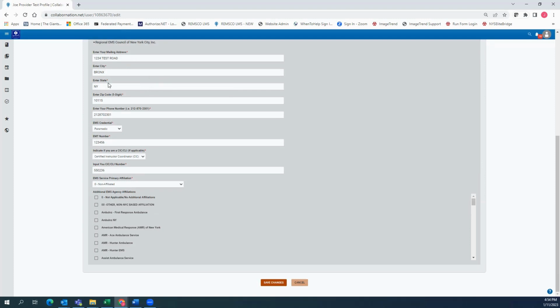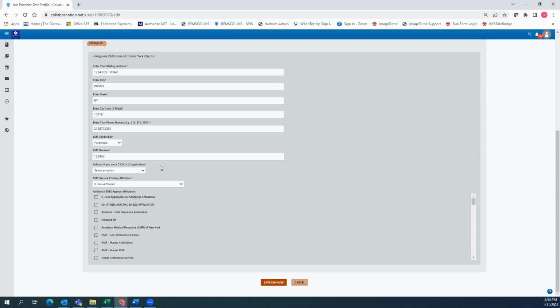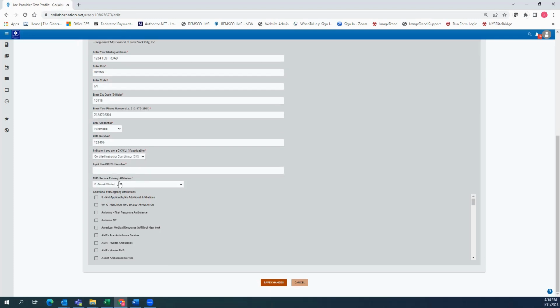So the required fields are: you must have in your mailing address and a telephone number, and you must indicate your EMS credentials. So pick the one that is most appropriate to you. So we'll indicate paramedic. We'll put in our New York State provider number. You can indicate if you are a CIC or a CLI. Select the most appropriate option there. And if you are, it'll prompt you to enter in your CIC or CLI number.